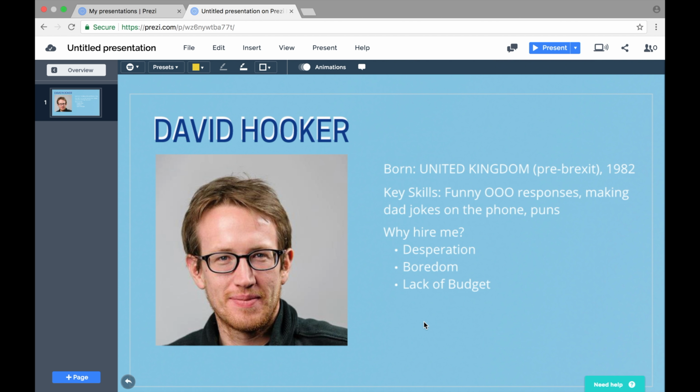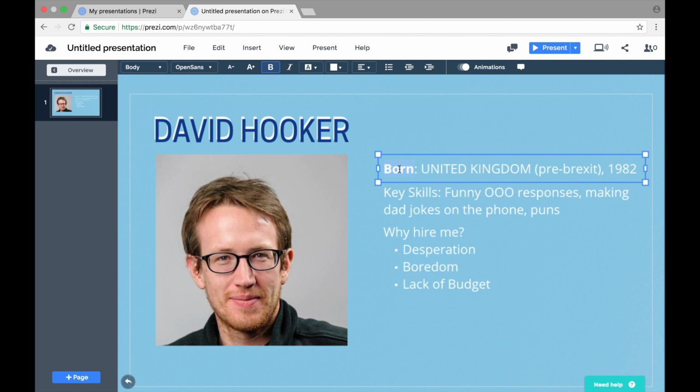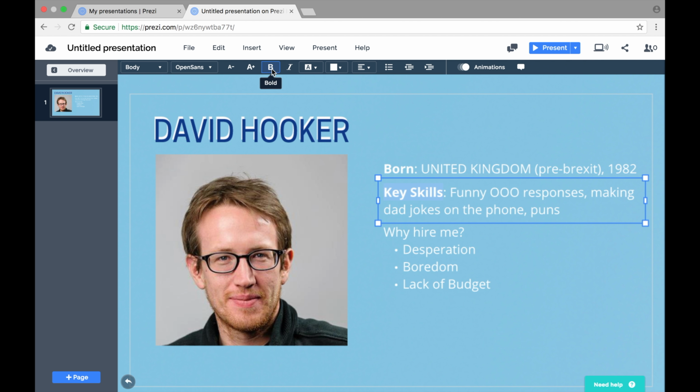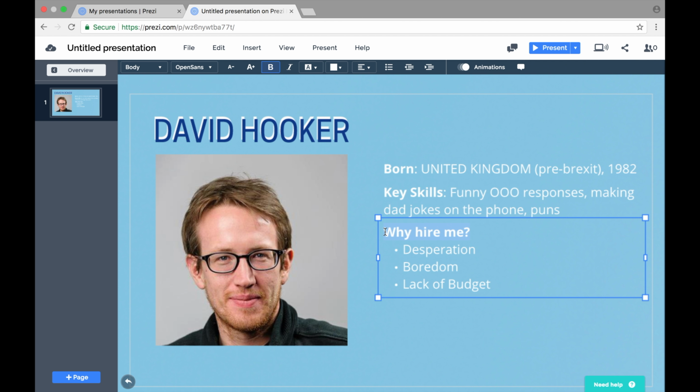Some of that text is kind of blending together, so let's just emphasize some key details with some bold. I'm going to click here, double click until I've got the word born highlighted, and then I'm just going to hit Command-B on my keyboard. Again, key skill, select the text box, double click to edit it, drag over the text you want to highlight. You can hit Command-B, or you can scroll up here and just push the bold button, and repeat here on this Why Hire Me section. Command-B, bold, there we go.